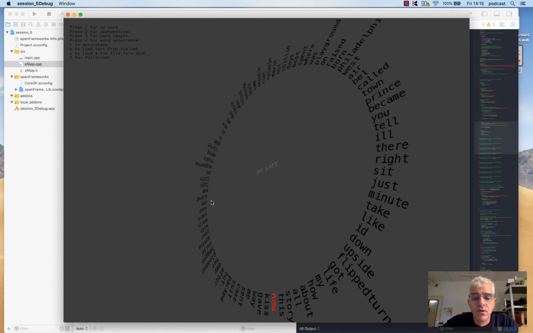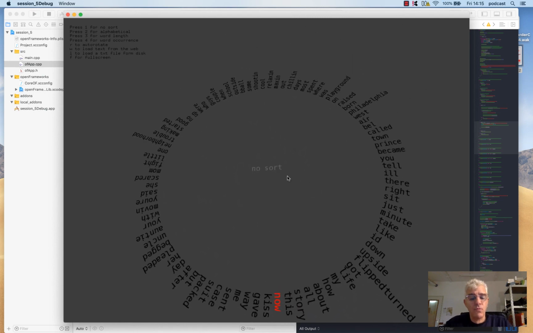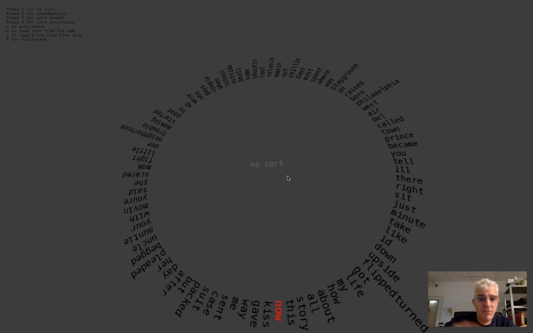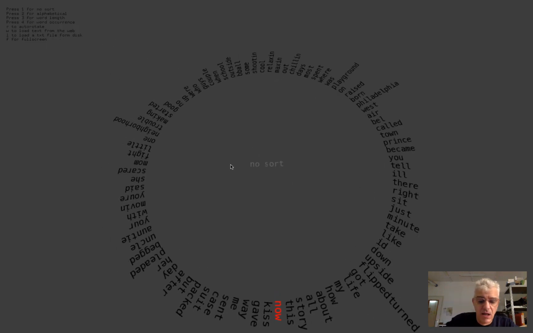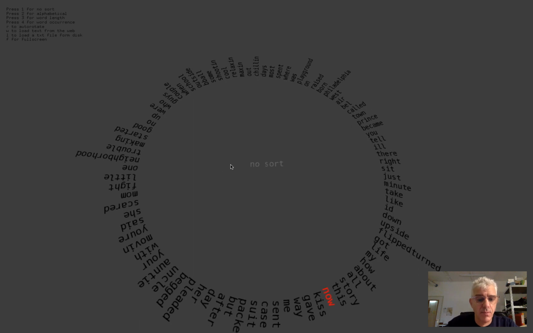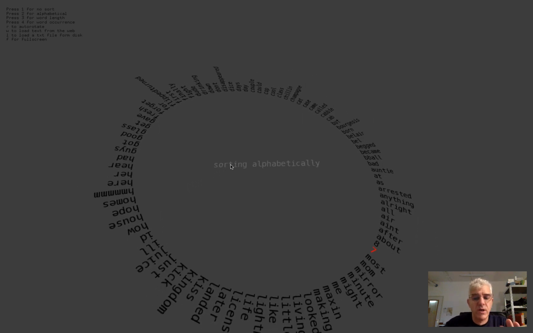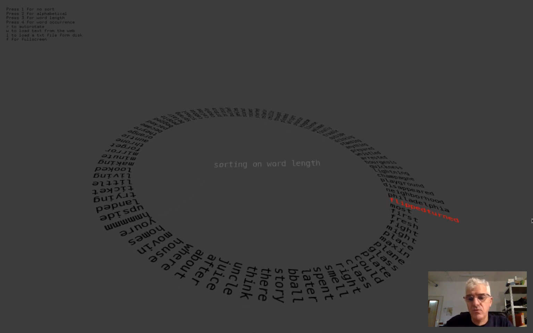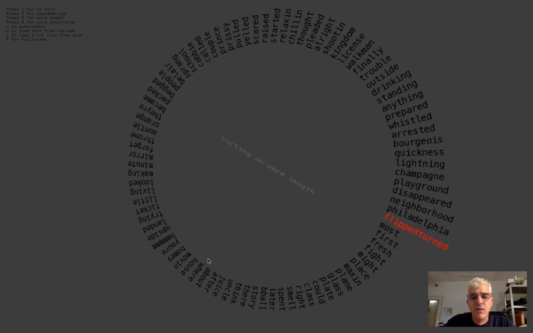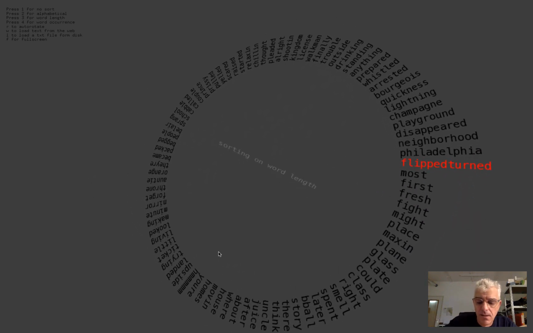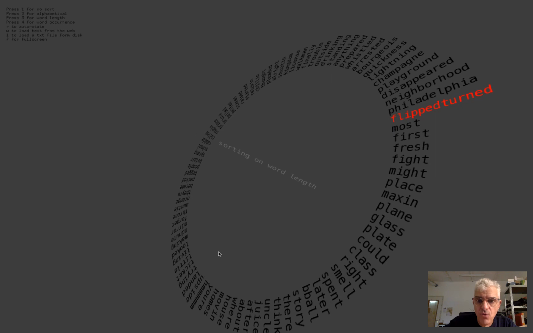Here I've loaded up and run my application again. I'm going to press the F key to run it full screen, and I can have my auto rotate, which is kind of pretty, and if I hit 2 I can sort it alphabetically or on word length, which is really nice. The thing that I'm going to do now is I'm going to hit the L key, which is going to ask for a load file dialog.